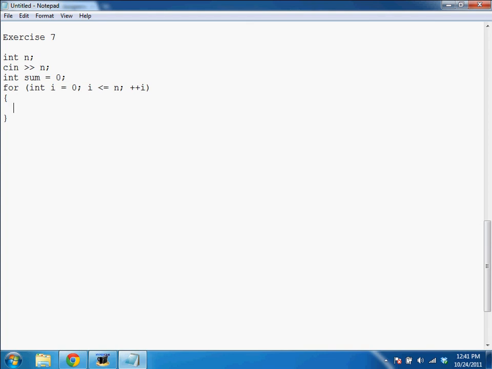Oh, so what are we doing here? We have a loop that goes from 0 all the way up to n, including n. What do we do? Yeah, that's right. Sum is sum plus I. Be careful, don't say sum equals sum plus n.